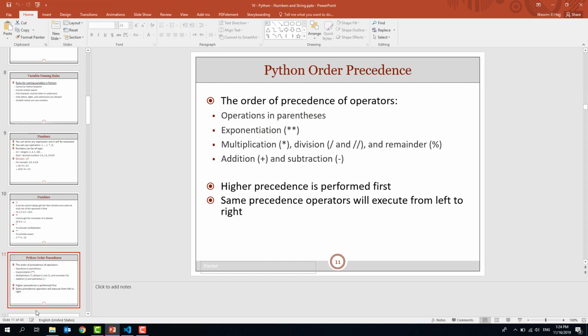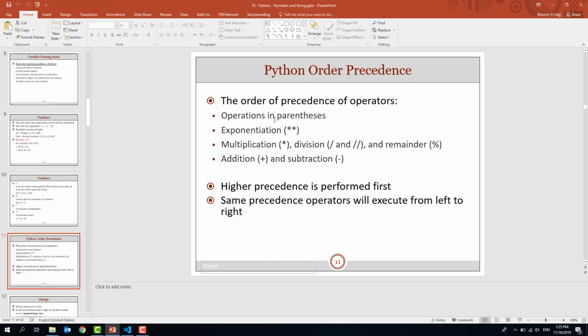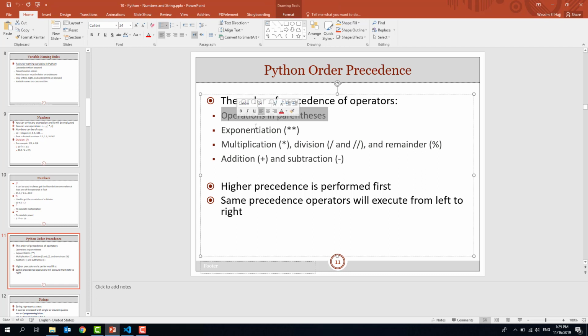I will illustrate. Let's go to precedence first. And the precedence is also the same as the precedence that you know already. We'll start with parentheses, then the exponent, then multiplication, division, double division, or modulus.